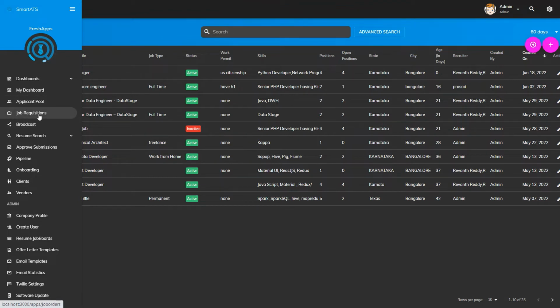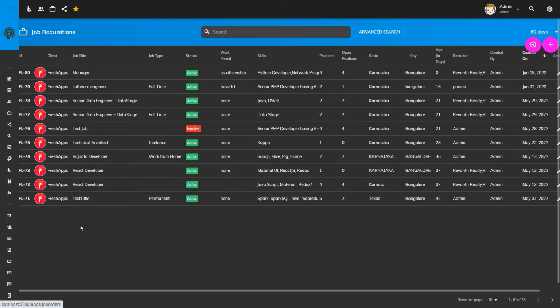Hi, I will walk you through the job requisitions. Under the Smart ATS menu options, there is an option called job requisition. By clicking on the job requisition, it will take us to the summary window of job requisitions.